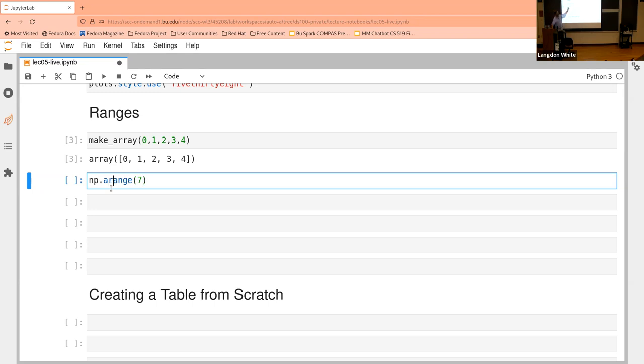Okay, so it is tempting to read this as "arrange", which makes you think that it's going to sort things, but it's not that. That word has 2 R's. This should be read as "a range". So it is going to create a range.